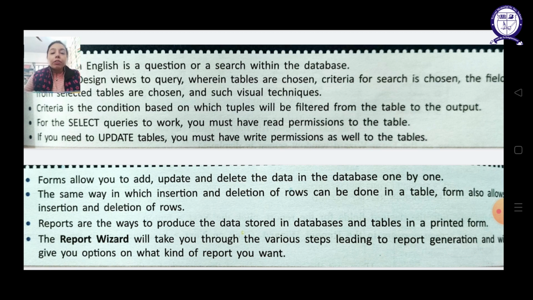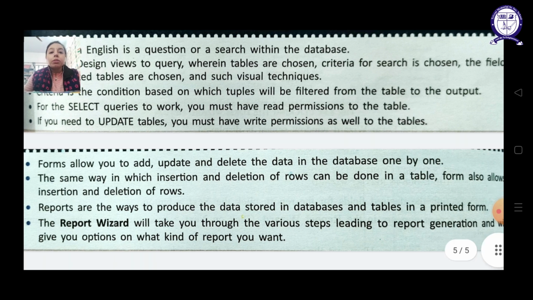Okay. And in order for the select queries to work, you must have read permissions to the table. And if you want to write some data into the table, or update some data, you must have write permission also in the tables. Okay. Now the next database object is forms, which allows you to add, update and delete the data in a database one by one. Forms are also made either from the queries or from the tables in OpenOffice Base. If you add or delete data in the form, that will be simultaneously added and deleted in the table also. And if you do the same thing in the table, that will be done in the form also.